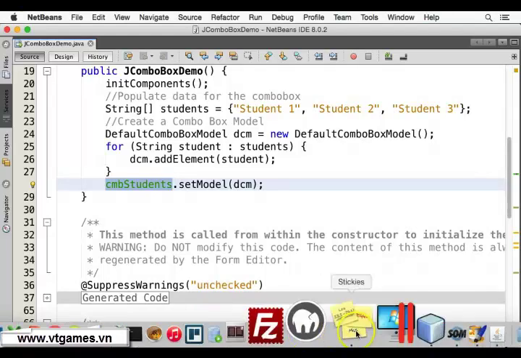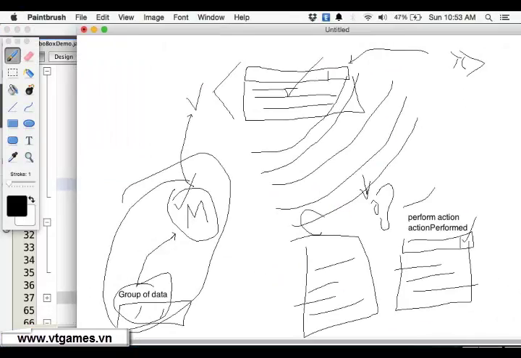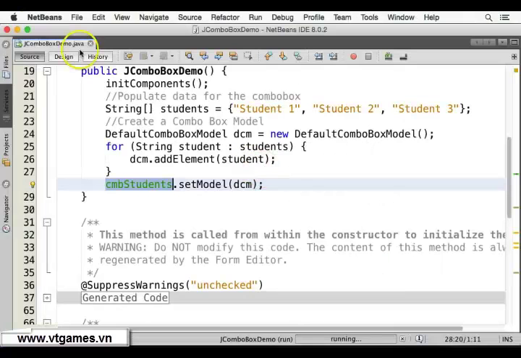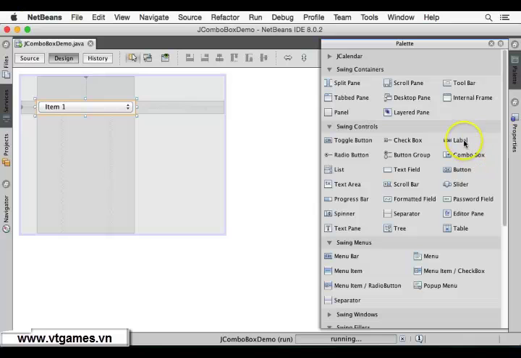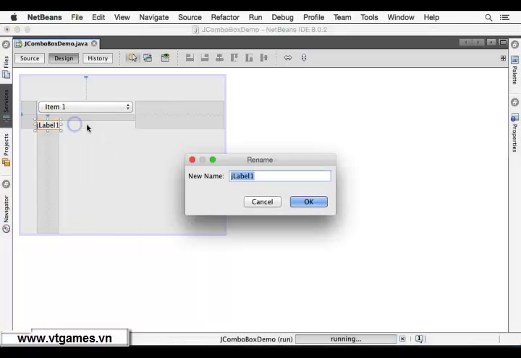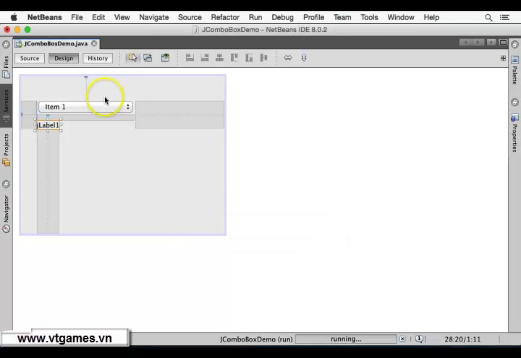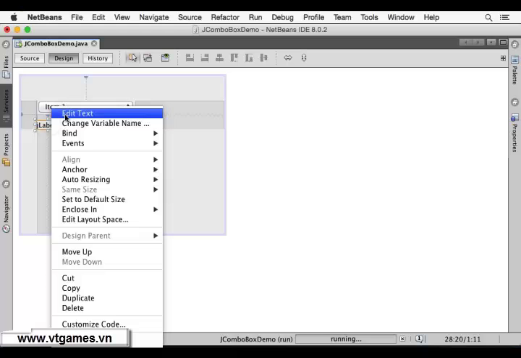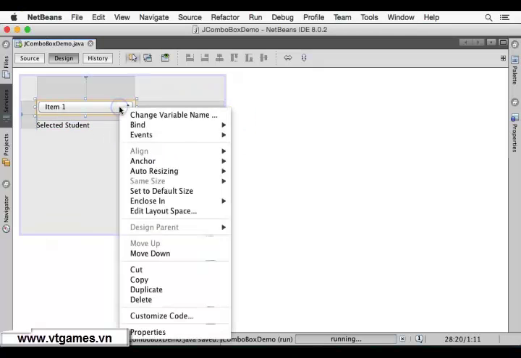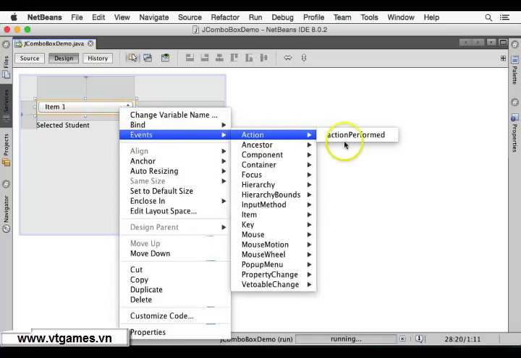Then we're going to go to another part, which is event handling. When you select one item, it's going to raise an event, and that is the action listener, and it's going to perform some action. So we're going to also put our label over here. I want to right click on this one and rename it lblSelectedStudent. Then I want to edit the text: this one is Selected Student.